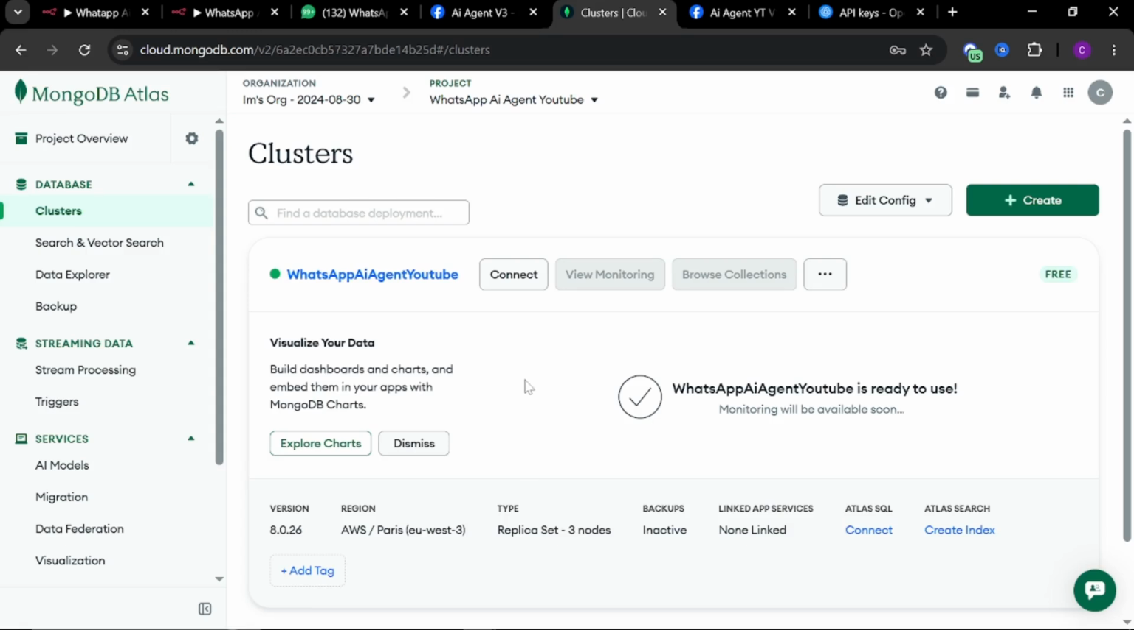Once you click on view all clusters, the next thing you want to do is, okay, the connection is done. It's still coming up. So the WhatsApp AI agent cluster is ready for use. Monitoring will be available soon. So let's leave it, let monitoring finish.